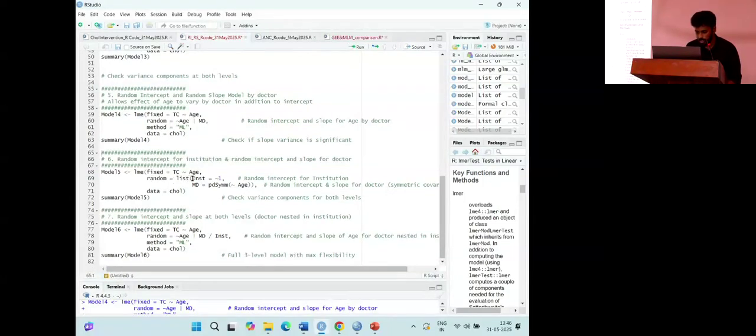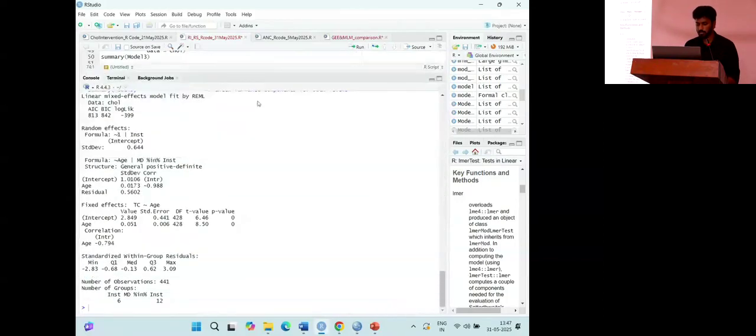For that, what I did is institution equals tilde of 1, comma, MD, which is nothing but the doctor level, equals pdSymm, which is nothing but symmetric variance covariance, used to fit the random intercept and slope for only one variable. This is a special function we use at this stage, and we can fit this model. So this is the model: the random intercept is only changing for the institution level, and the random slope and random intercept are changing for the doctor level.